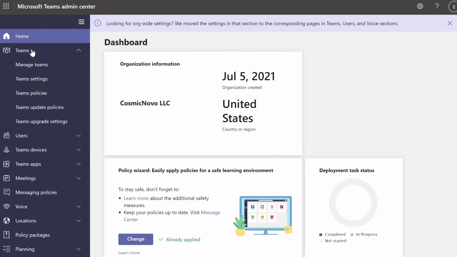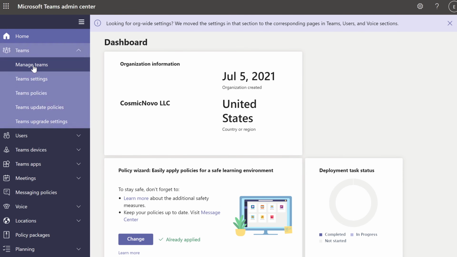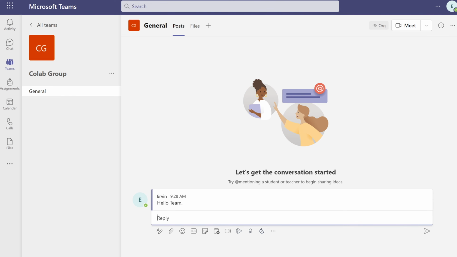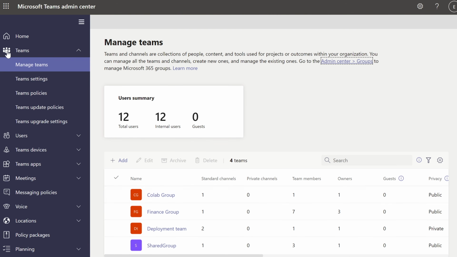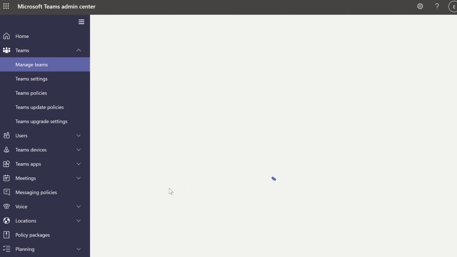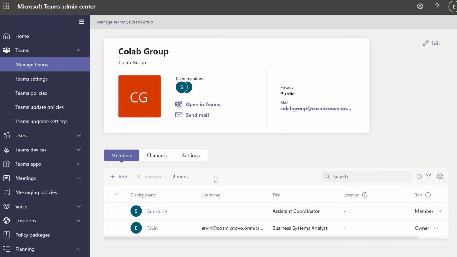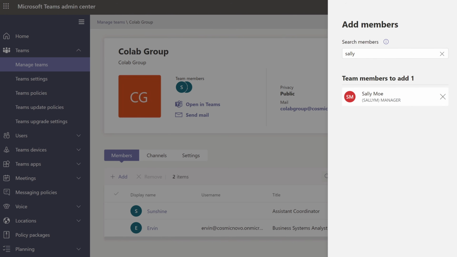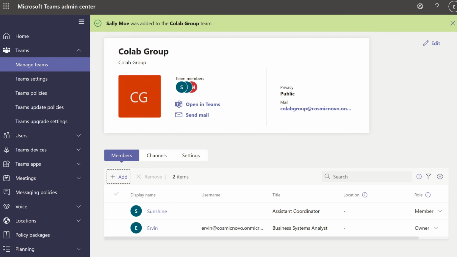And inside of the Teams administrator, admin.teams.microsoft.com, is where you basically control permissions and settings for different teams that are using this. So we looked at the collab group one here. If I go in here and select manage teams, select collab group, I can change different permissions of who can access it, who are members of this. So I'm just gonna add Sally. Sure, why not? So now when she opens it up, she can also be part of this group.